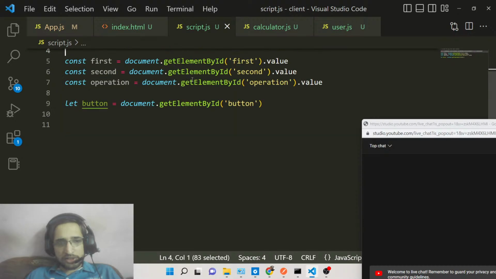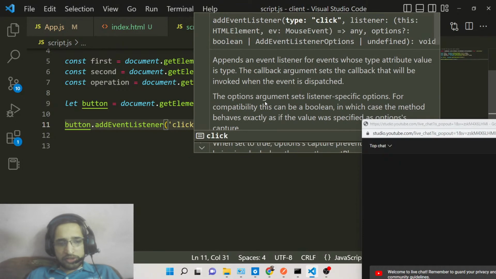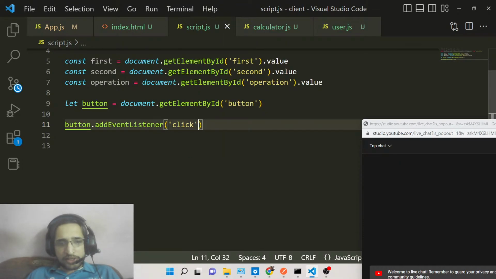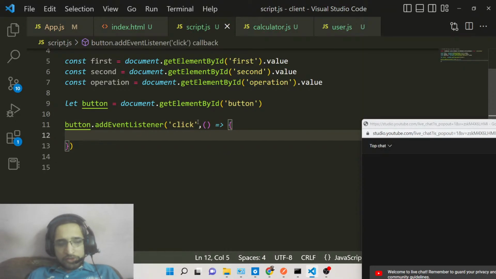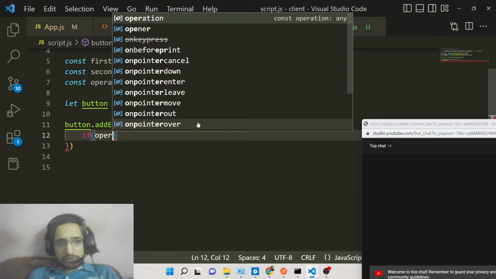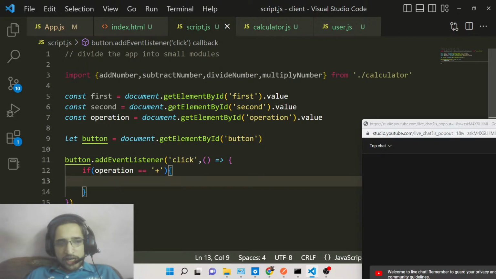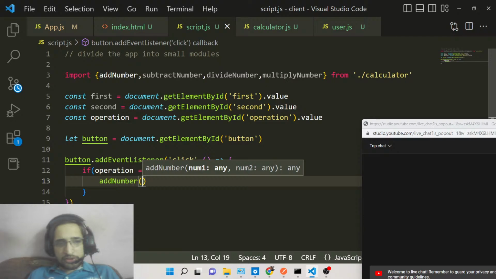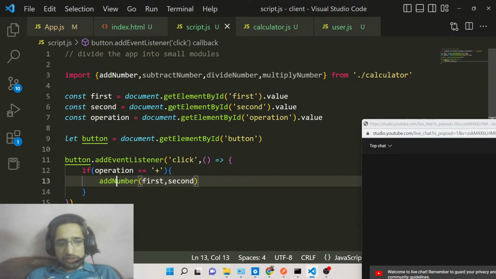Basically, we will bind a simple event handler to the button. So whenever we click this button, what should happen now? When we click this button, guys, we need to first of all check for the operation. So if the operation is equal to plus, in that case we will call this method, which is add number. We will pass the first and the second as arguments, and we will get the result.